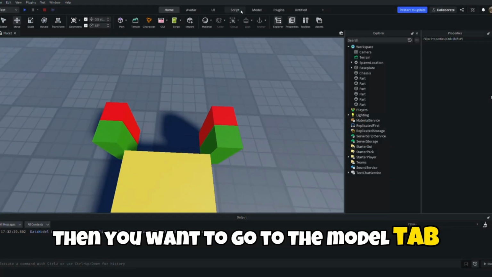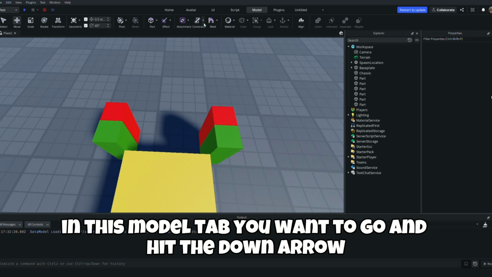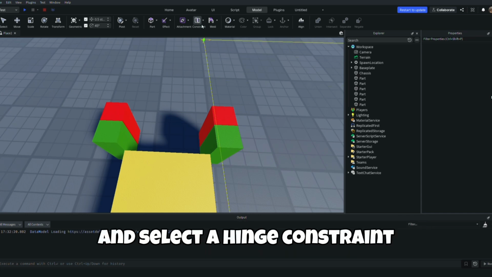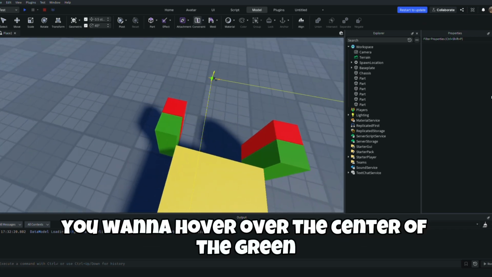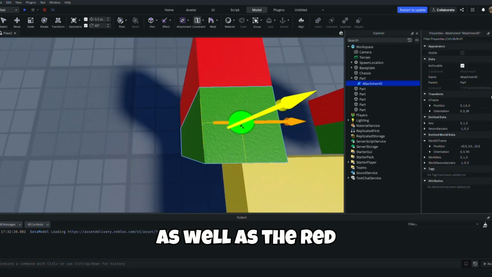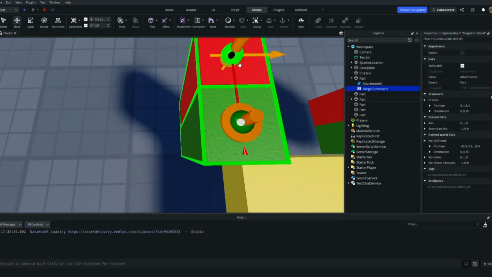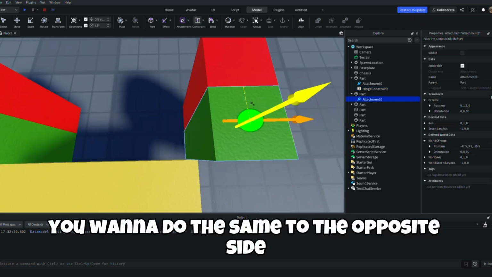Then you want to go to the model tab. In this model tab, you want to go and hit the down arrow and select a hinge constraint. With this hinge constraint, you want to hover over the center of the green as well as the red. Once you click those, you want to do the same to the opposite side.